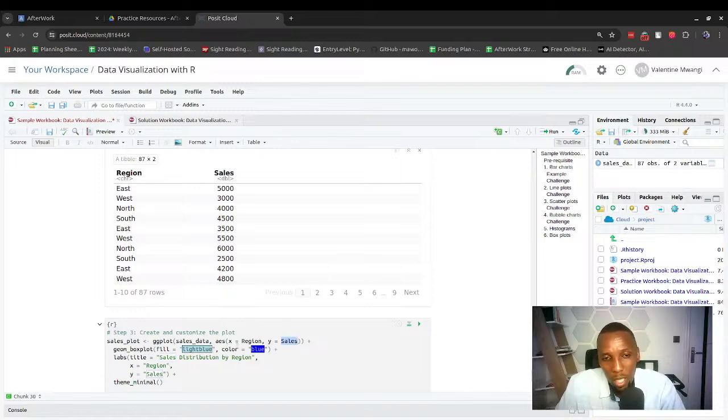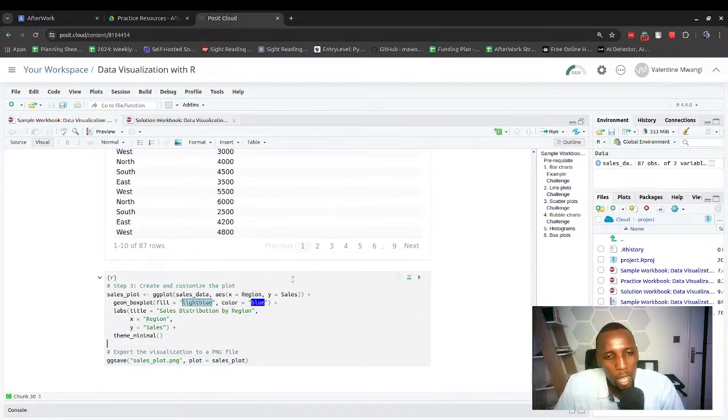But again, you can still specify just one column and use just sales instead of region. You can always just use sales. You can just put it like this, but that's if you don't want to consider any region. So once we've specified that, we use the geom_boxplot function.